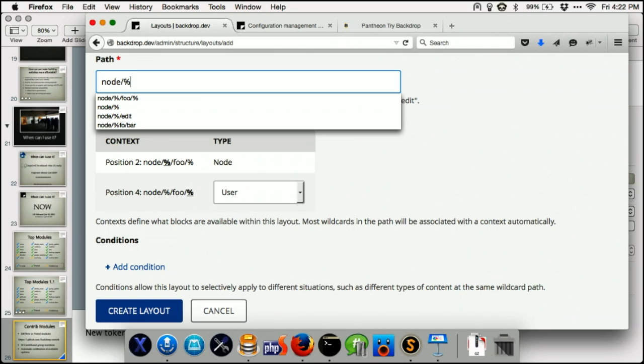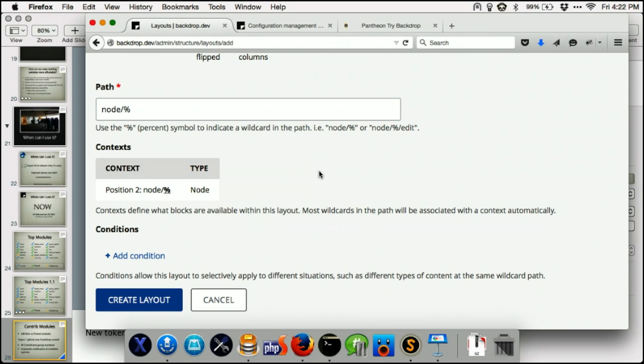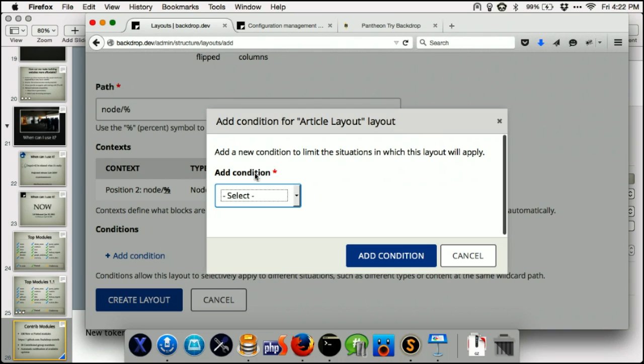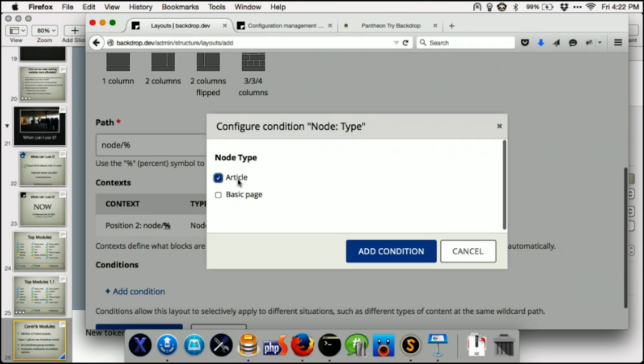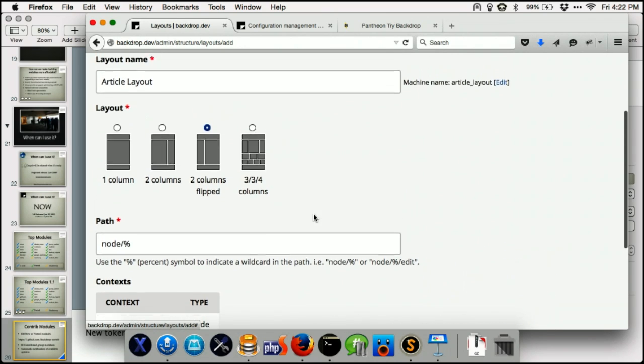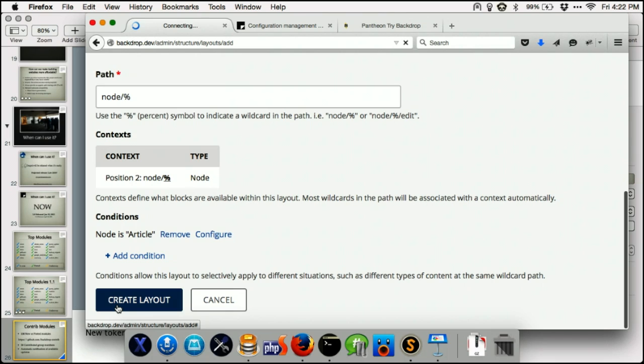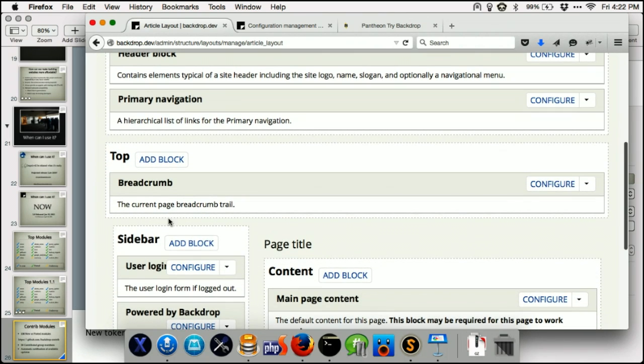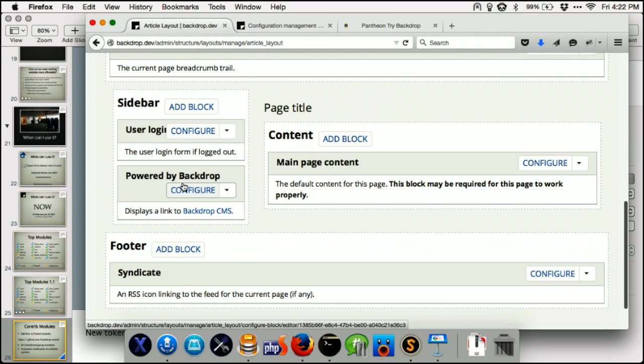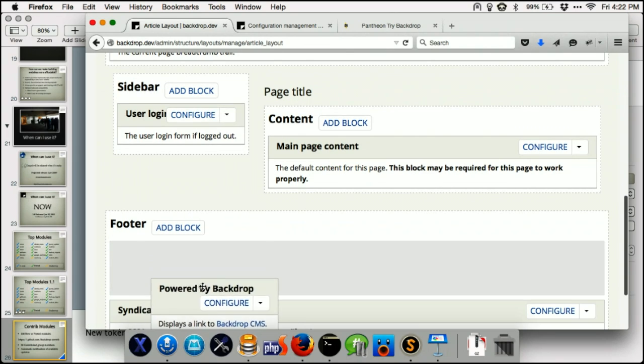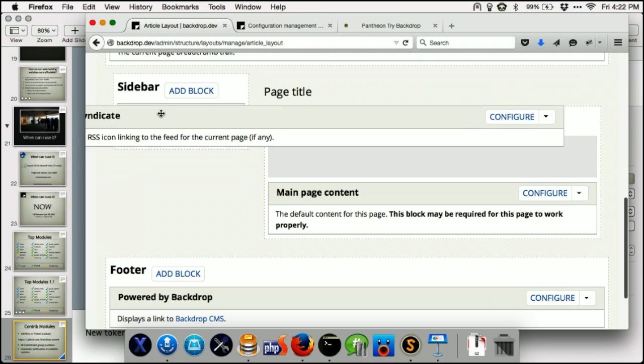So anyway, we're just going to take the example of overwriting an existing path here, and then we're going to say specifically do this for a particular node type. And so we're going to override this for articles, but basic pages will fall back to the default layout, is what will happen here. So I'm going to add this layout. It's going to have a 2-column flipped layout. And then over here in the sidebar, it automatically ported those blocks, but let's say in this version I want the powered by block down here and the syndicate block.